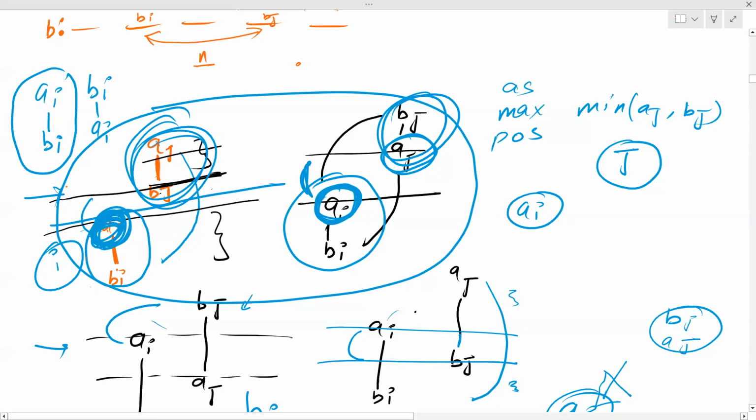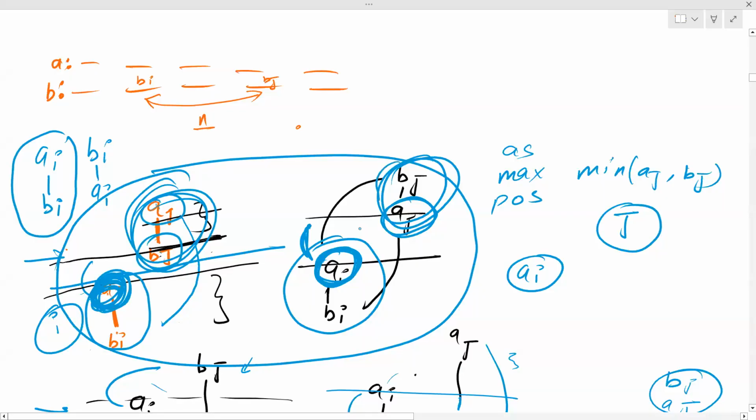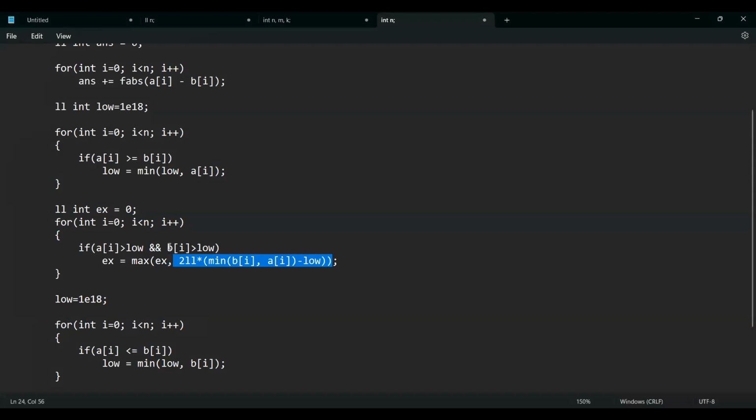Okay. So once I have that minimum, I'm trying to iterate again. And then if in case AJ is more than low and BJ is more than low, my extra is the maximum of extra and 2 times the minimum of these two. Why minimum of these two? Because we have already seen that it doesn't matter which one is above. It only matters which one was down. So whichever is down, the difference is between these two twice. So this is that thing only, twice the difference between these.